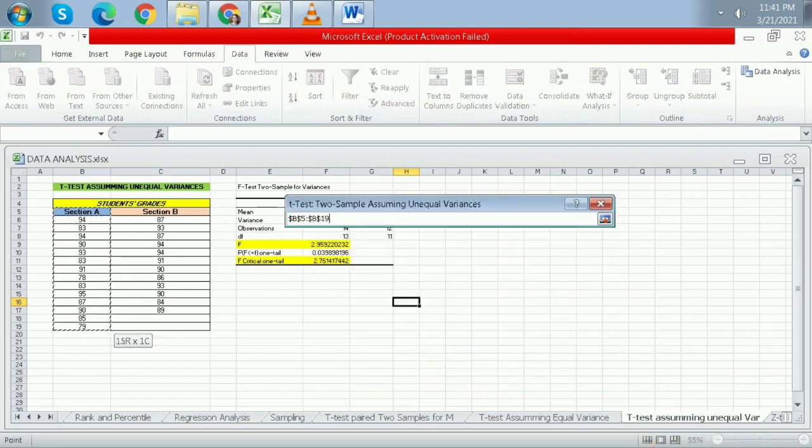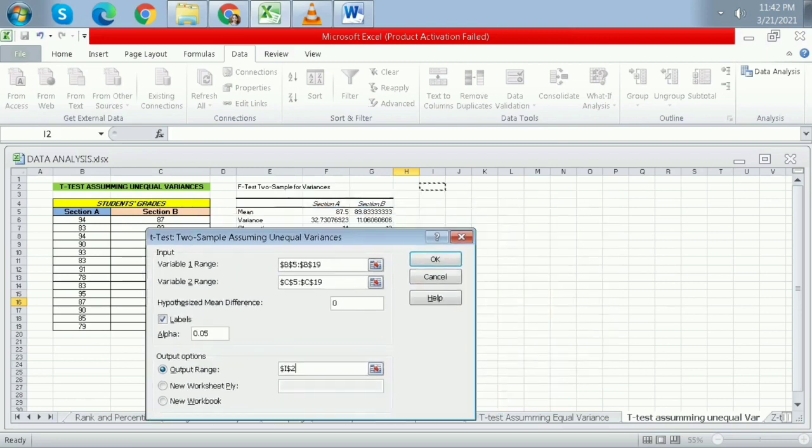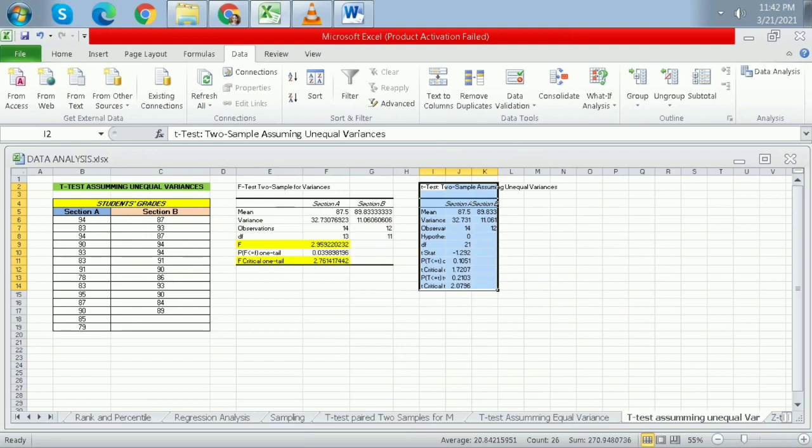For our variable 1 range, select the data in column A, and then for our variable 2 range, select the data in column B. Our hypothesized mean difference is still 0, and I'll check here the labels. For our output range, click on any vacant cell. Tap OK, and there you have it.